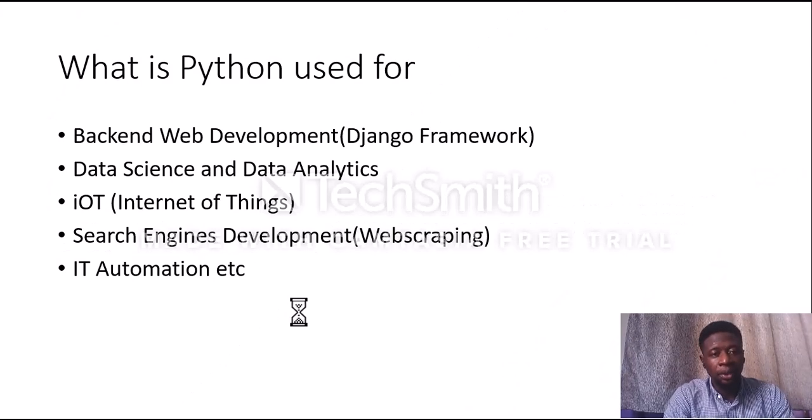Now, what is Python used for? Python is used in back-end web development with the use of the Django framework. In web development, Python is used to interact with the server. That is where Python finds application in web development. Python is also used in data science and data analytics. There are some specific libraries that are used in data science, libraries like pandas, matplotlib, and NumPy, just to mention a few. Python is also used in IoT.